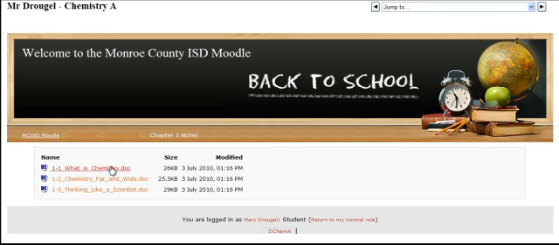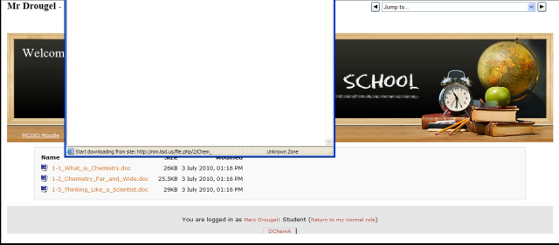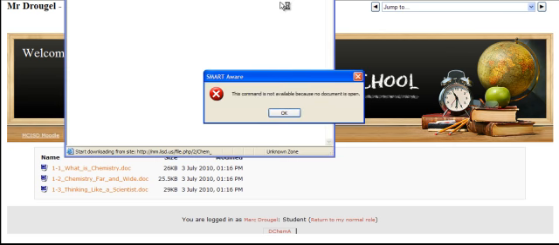So let's just say you want to find the note-taking guide for the very first section of this particular unit. It's going to ask you whether you want to save it or open it. I would recommend saving them, downloading them, and then printing them. I'll go ahead and open this up. It's probably going to open it up in some type of web format. However, you're not going to want it in web format. You're going to have to print that out.